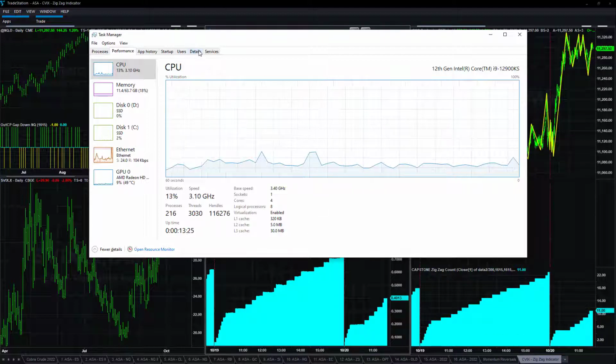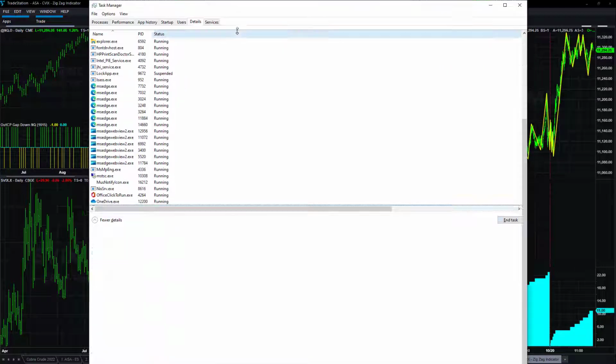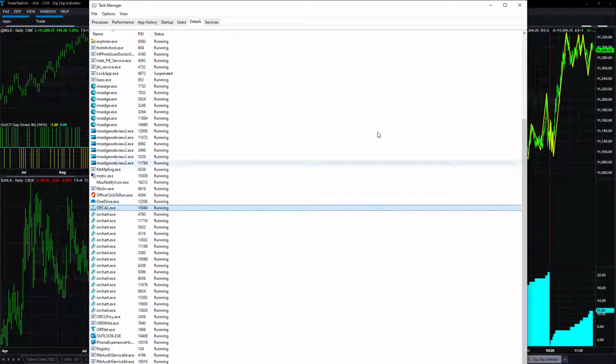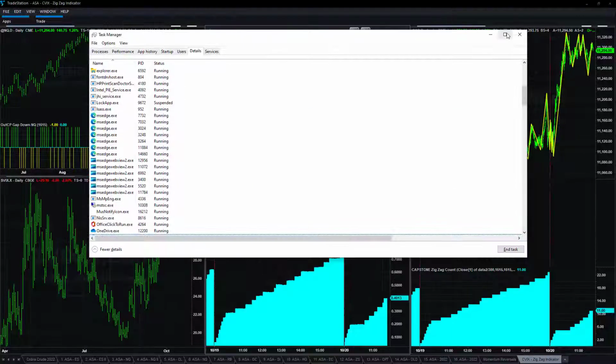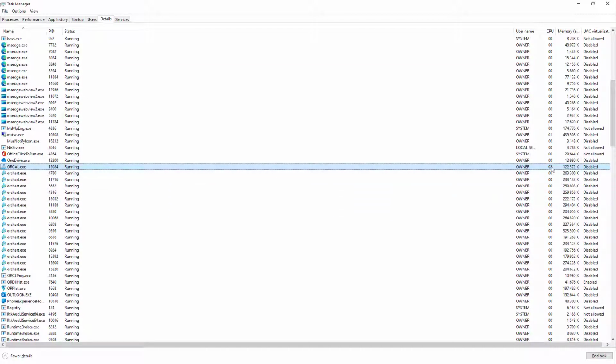Now, if you go over to Details, I want to explain why I reduced the number of logical processors after talking to TradeStation support. If you go to ORCAL, under the Details tab, while it's running, this number under CPU should be no greater than 100 divided by the number of logical processors.